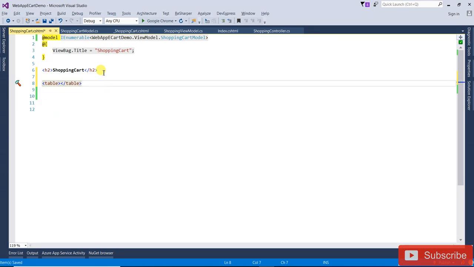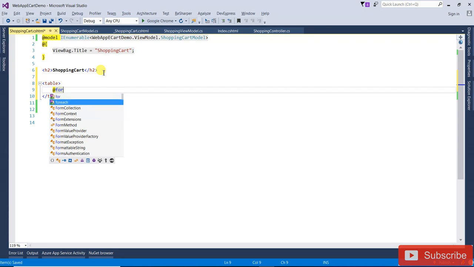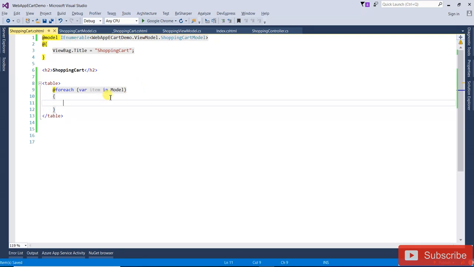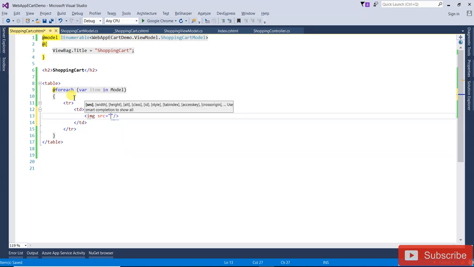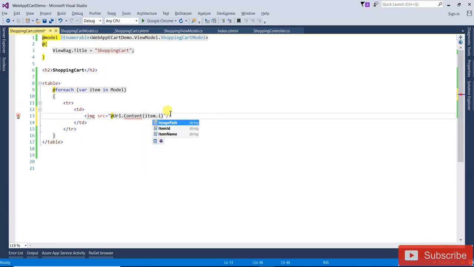Now I'm going to create the table. We are not going to create the header part, it's not required, and it will not look good also. So it will be a foreach, for each item in your model. Here I'm going to write a tr, and the next one will be a td. First we are going to display the image, an img. The src will be Url.Content, and the content will be item.ImagePath.